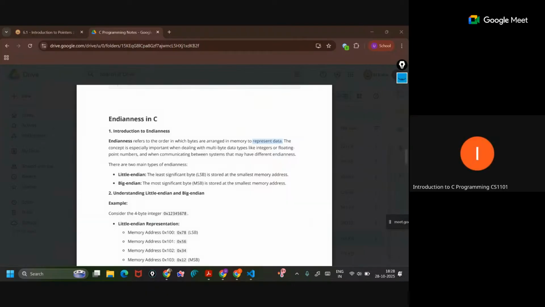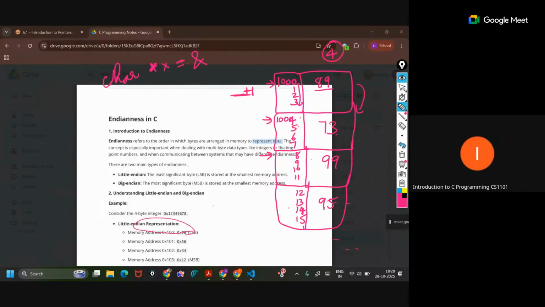Okay. So next is Endianness, which says how the memory is arranged actually. In the case of Endianness, we have two things: one is Little Endian and the other is Big Endian. Is it clear?